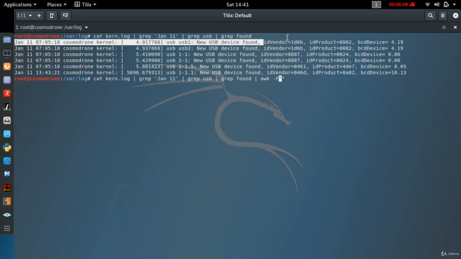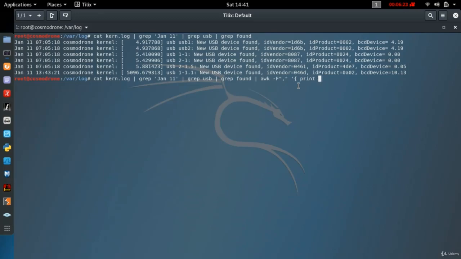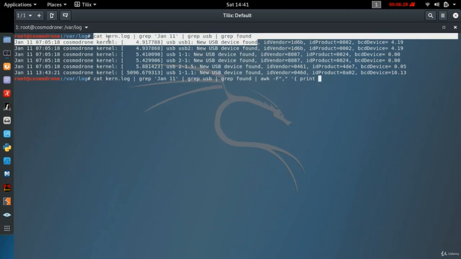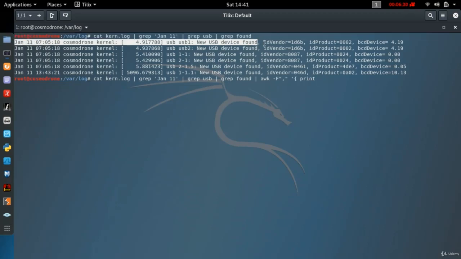If you look here, what I want is ID vendor, and it seems like they're separated by a comma and a comma here. So I'm just going to use a comma as the field delimiter, and now I want to print. My first comma appears right here, so this is my first field. I don't want that. So I want my second field and the third field. So I'm going to print $2 and $3. And then we'll close the command.